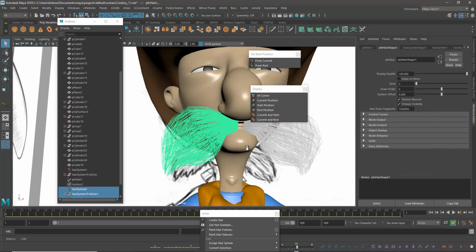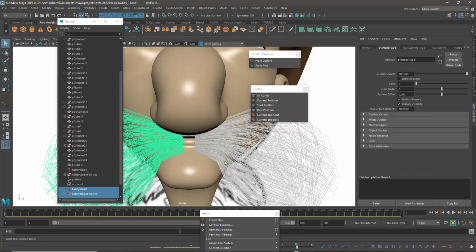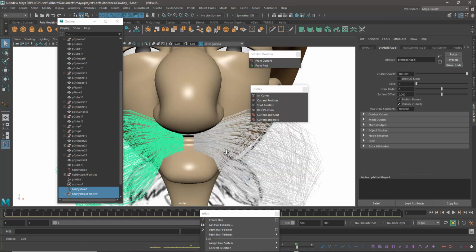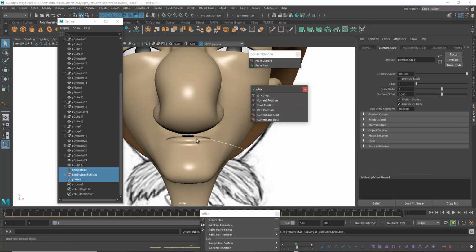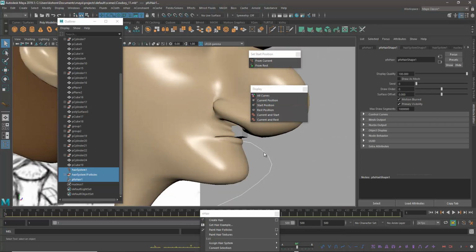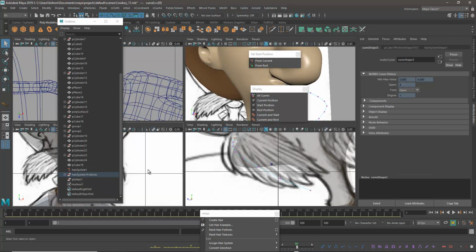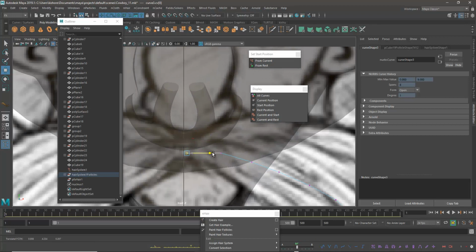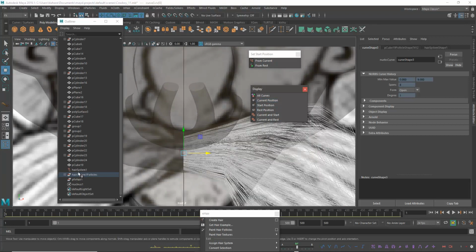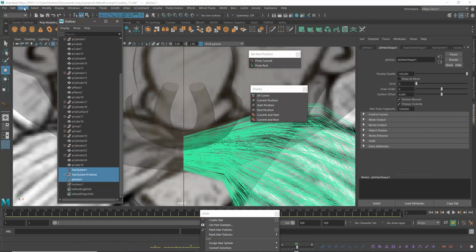So what we are doing, let's make some control vertex. Select this one, come to the front view, and let's make it exactly at the space. Okay, now again go to the duplicate.